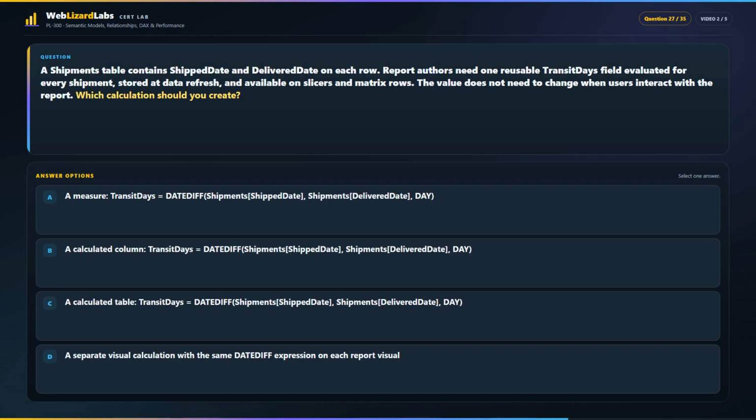Answer choices. A. A measure. Transit Days = DATEDIFF(Shipments[Shipped Date], Shipments[Delivered Date], DAY). B. A calculated column. Transit Days = DATEDIFF(Shipments[Shipped Date], Shipments[Delivered Date], DAY). C. A calculated table. Transit Days = DATEDIFF(Shipments[Shipped Date], Shipments[Delivered Date], DAY). D. A separate visual calculation with the same DATEDIFF expression on each report visual.